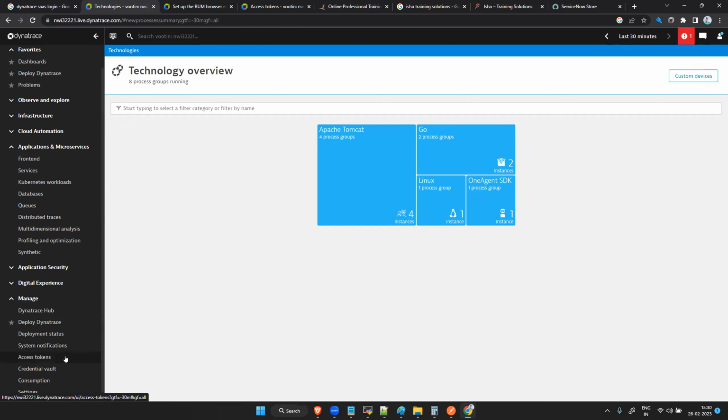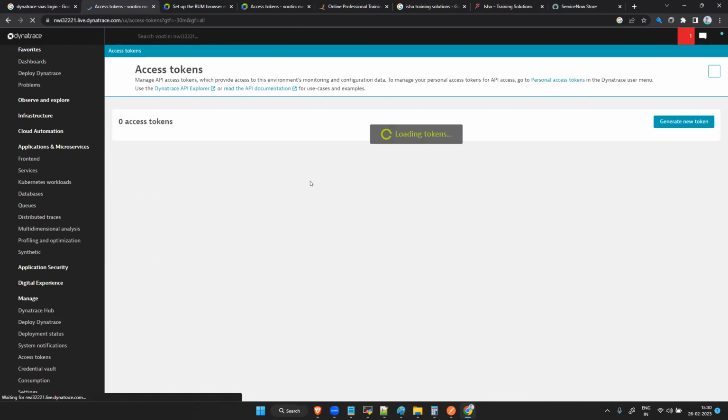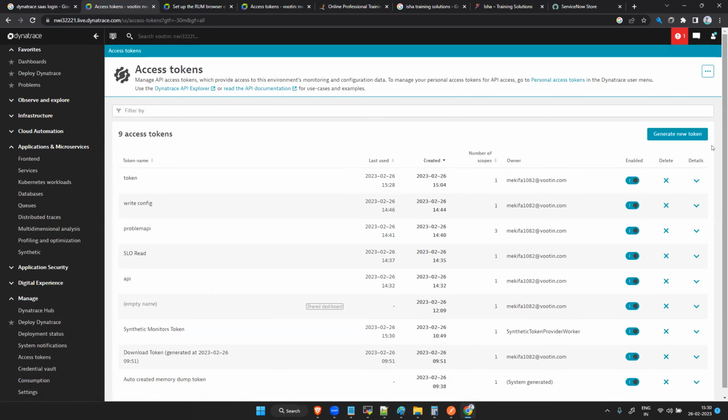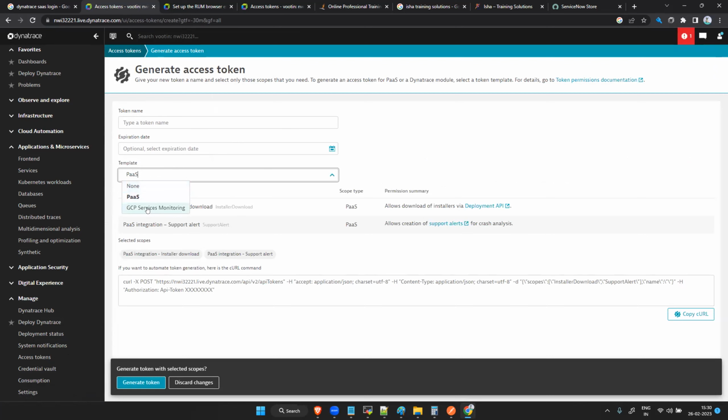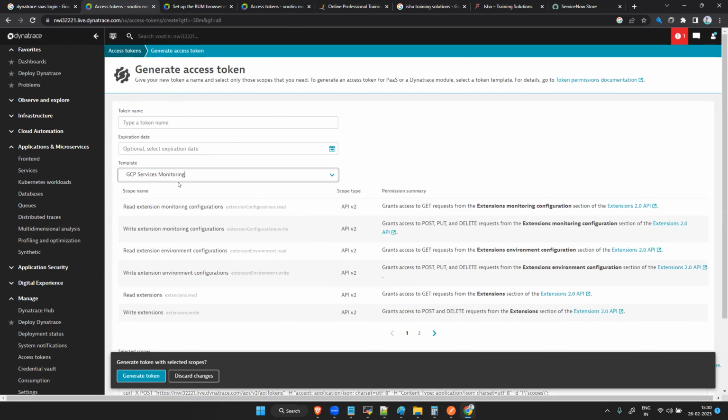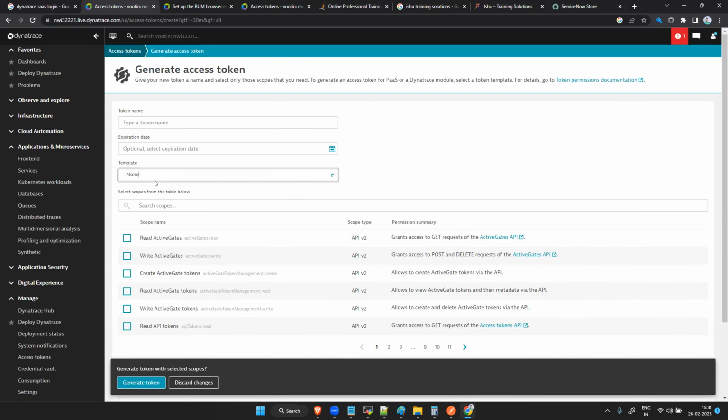There are two types of token: one is a PaaS token and one is an API token. Don't confuse the API token and the PaaS token. If you don't give anything, it will generate an API token. If you give PaaS, then it will generate a PaaS token. If you give GCP, then it will generate a GCP token, for Google Cloud. So make sure that for an API token, you don't select any template.